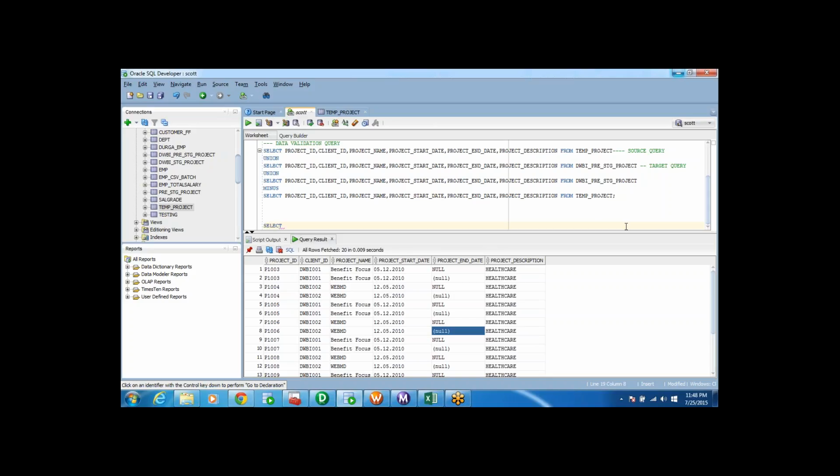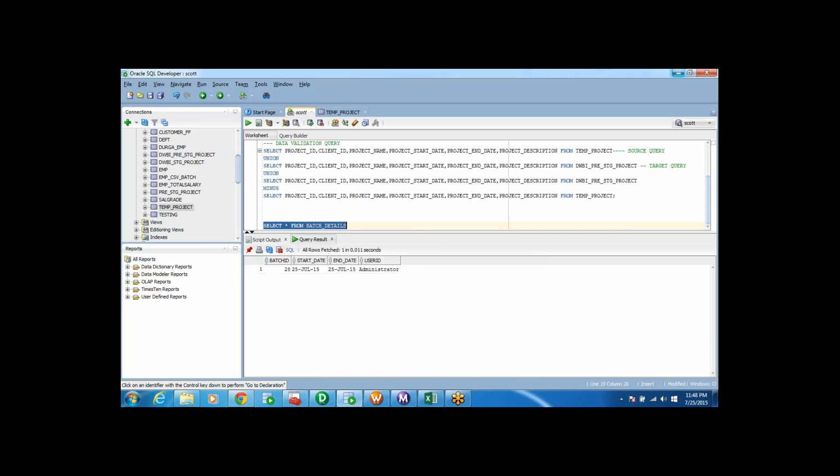Select star from, okay, I can directly make a check on the batch table, right? Batch_details. See, the same batch ID. Now to get a perfect confirmation whether the batch ID in this table and that table are one and the same, then what can you do?